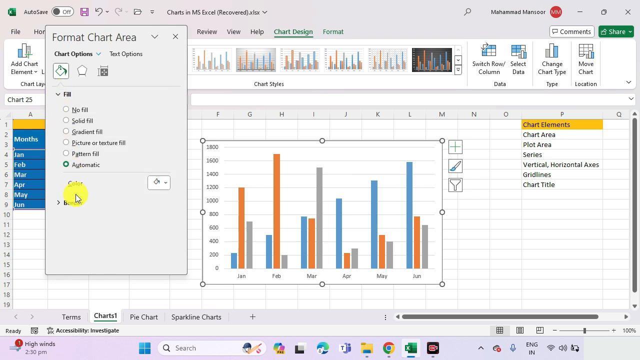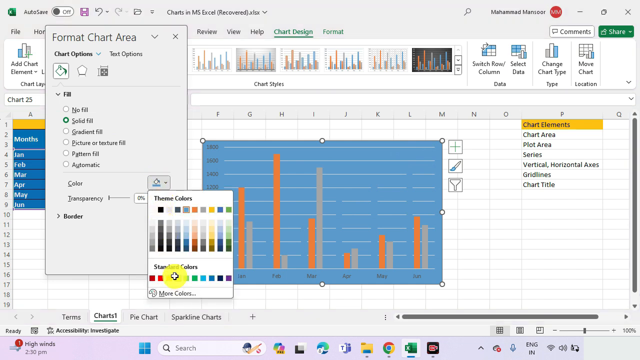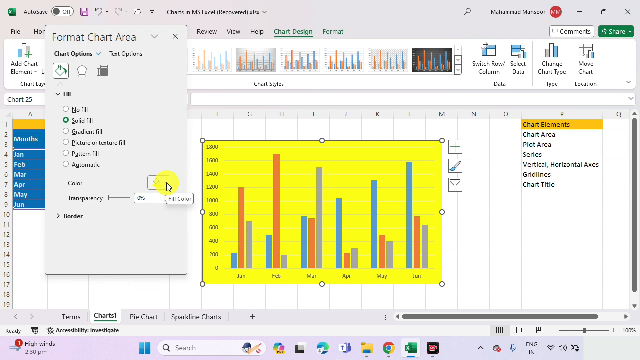See, if I expand this fill, and this is to format the border, but about the border we'll not discuss much because the chart borders may not be that much helpful. Let us see what is this fill. See, if I say solid fill, it fills the chart area with some color. See here, the default is this color, and we can make yellow or whichever color we want.